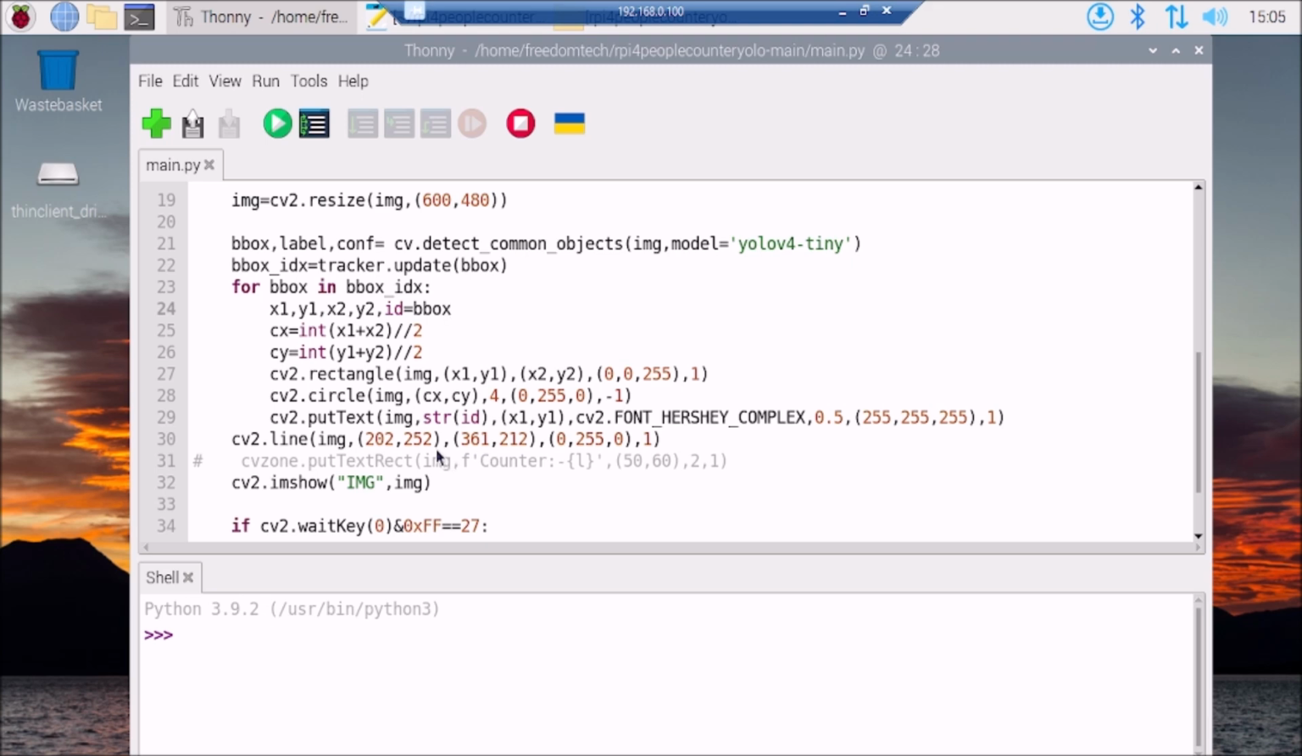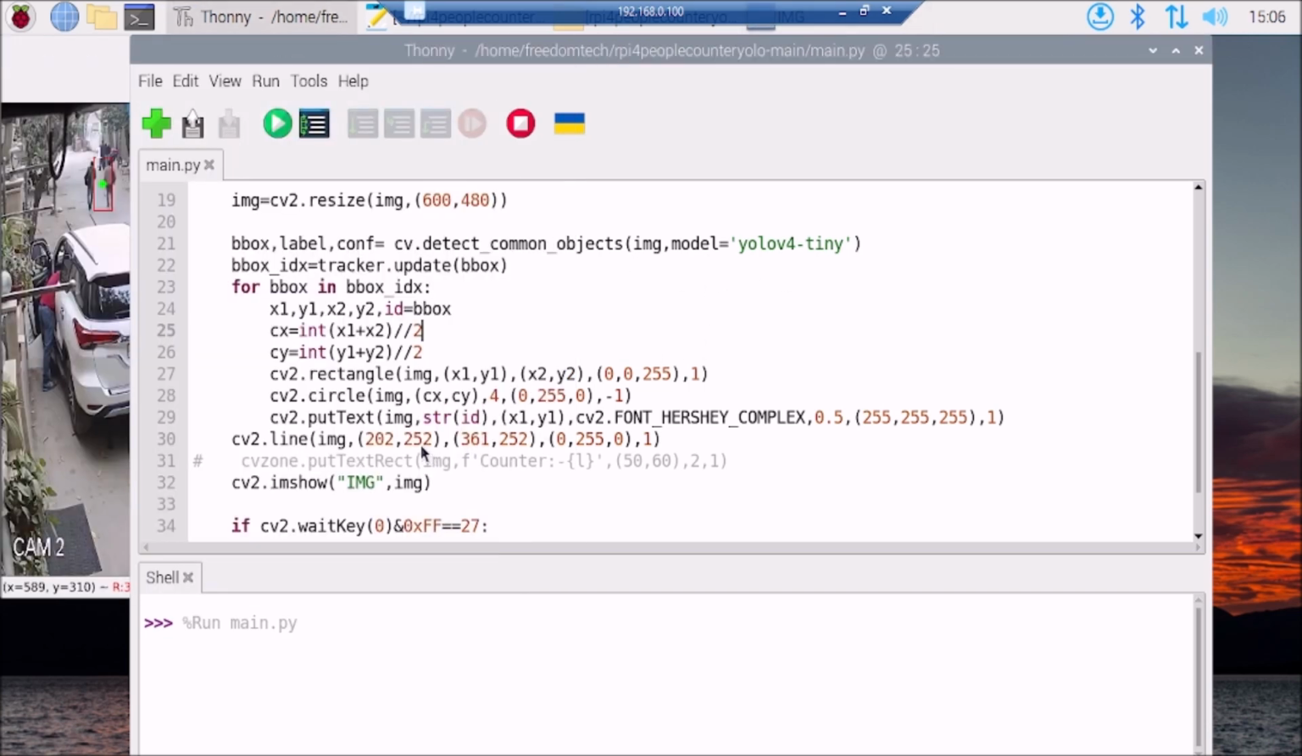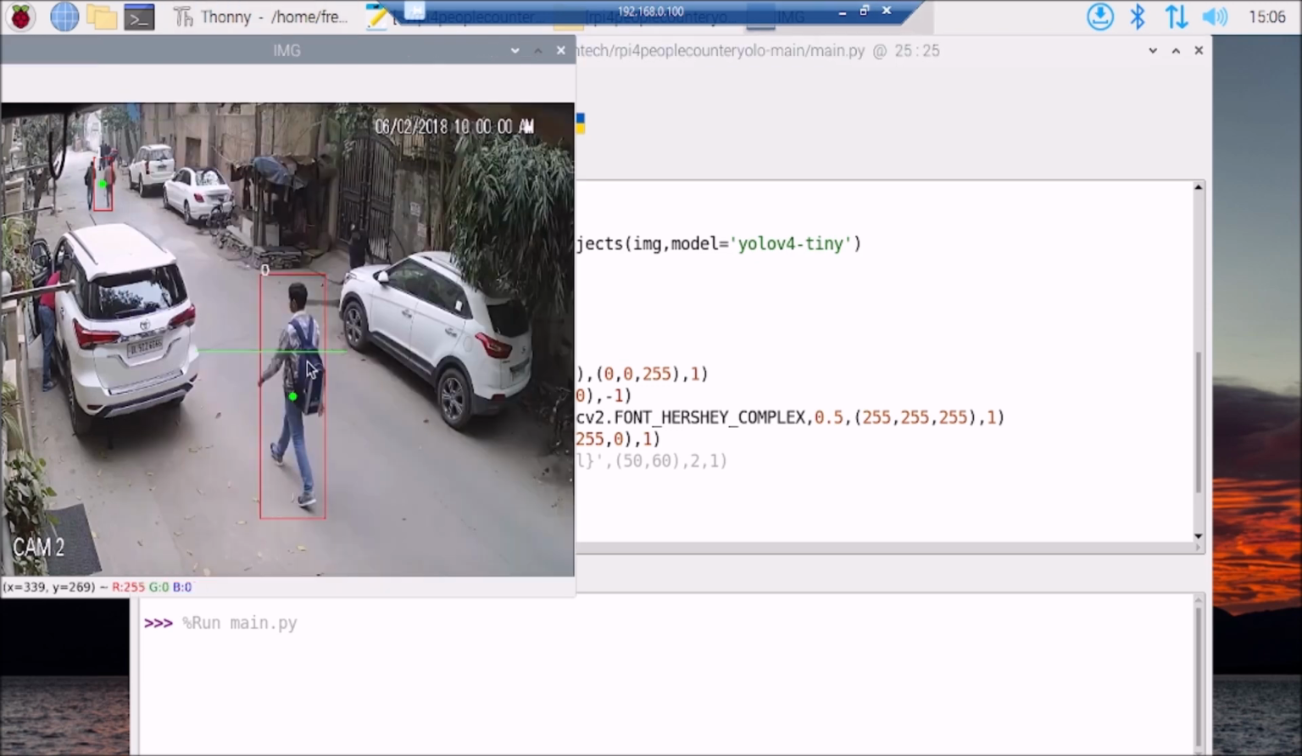For that, this is the y coordinate for the starting point, and this is the y coordinate for the ending point. We need to mention the same. If this one is 252, we need to mention 252 here also. So let's just mention 252. That's it. If I save the code and run it, if the starting point is 252, you need to mention the same for the ending point, 252. Okay, so this is what our line is. If the center point touches the line, then we are going to count.